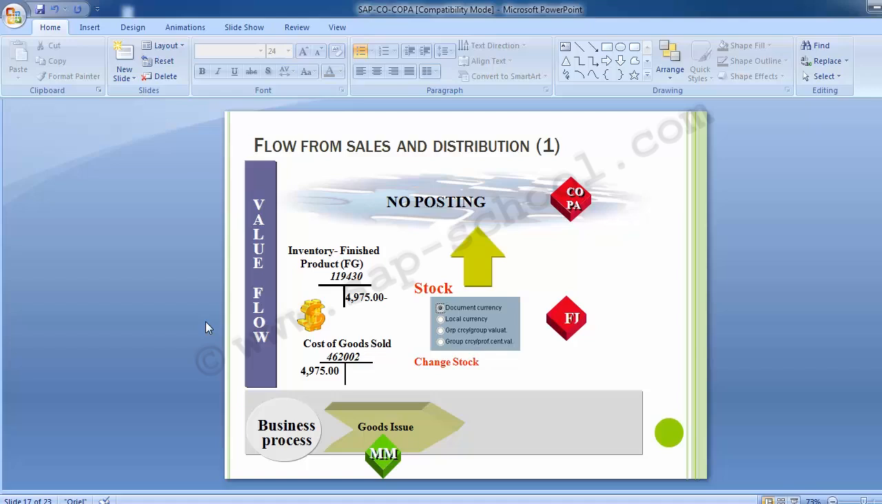Note that the goods issue postings does not cause any data to be posted in the costing based profitability analysis. So it is what has been said over here, no posting, because we are going through the costing based analysis. So when the goods issue is posted, it does not have any posting in the costing based COPA. The cost of goods sold is only transferred to costing based COPA when the billing document is transferred.